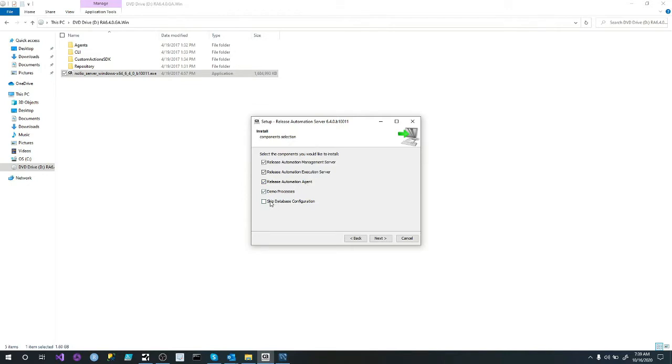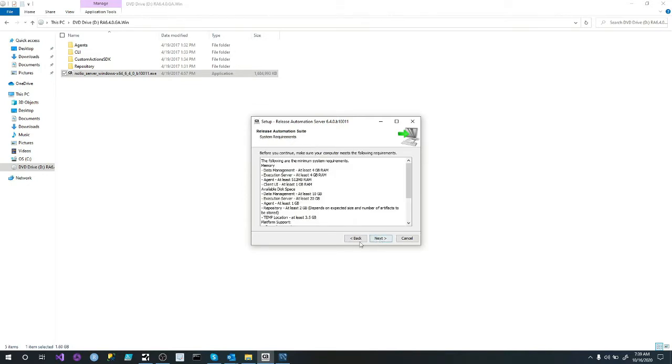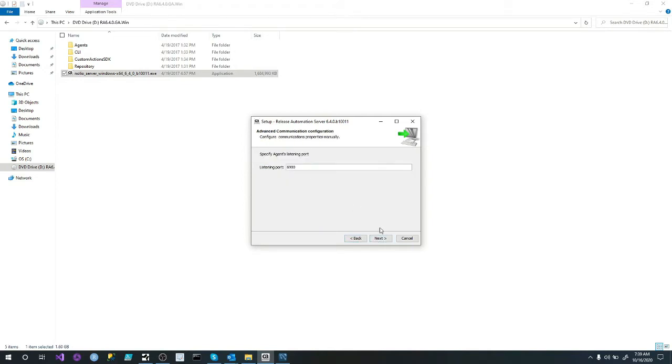And then we could skip the database configuration if we want to, but I don't have a database, so we're going to let the install do it for us. So this is just telling us what it's about to do. I'm okay with the defaults because I'm just installing everything local. You'd want to check and make sure these ports are available when you have them open and all that stuff.